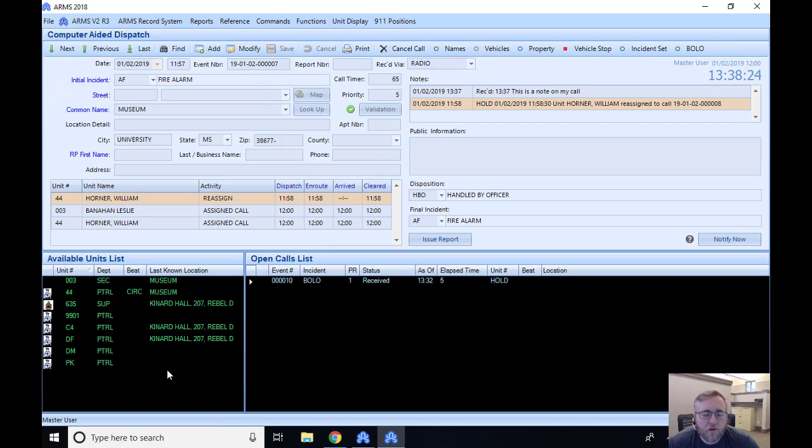The reason you can do that is because whenever you take that and drag it to another monitor somewhere and open it up full screen, you'll have a lot more real estate to be able to see a list of 20, 30, 40, 50 open calls at once and 20, 30, 40 available units all at once. So having that on its own screen gives you a lot more real estate to be able to see what's happening in your department right now.